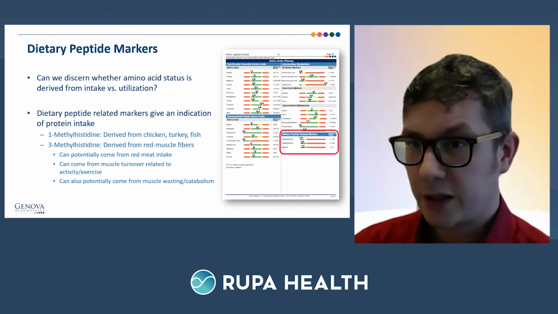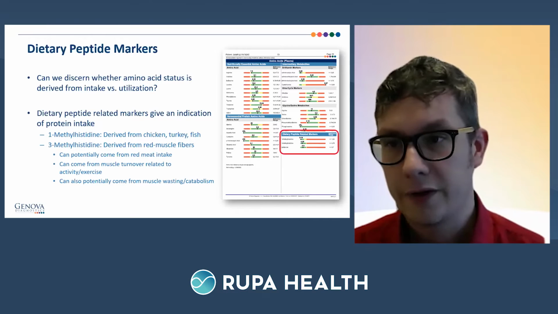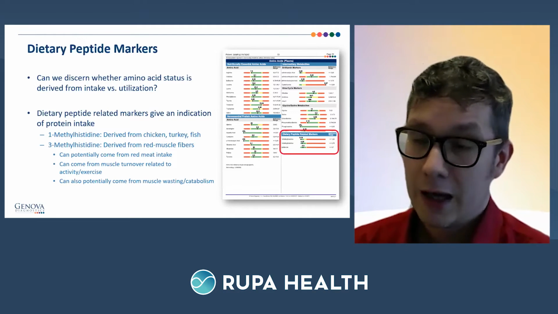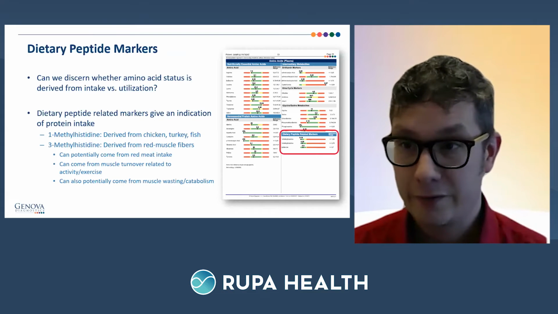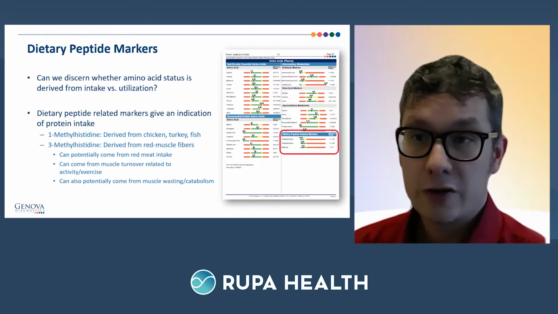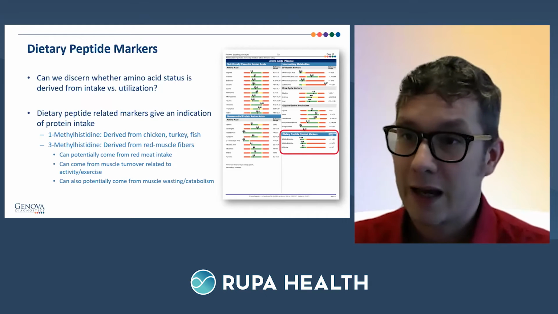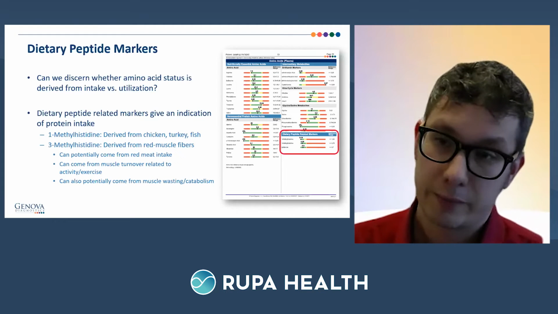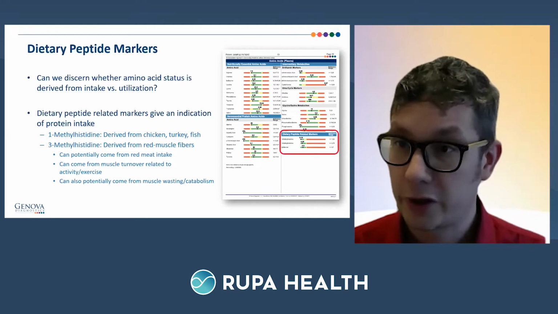So if I have a patient that comes in and they tell me that they are a vegetarian or vegan, and I see a high level of 3-methylhistidine, I mean, unless they're lying to me about their veganism, that's not coming from red meat. So I know that that is coming from breakdown of their own muscle tissue. They're going catabolic, right? And that is a really great bit of clinical information to be able to prevent sarcopenia.